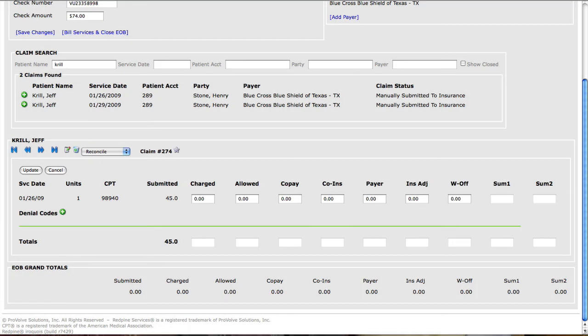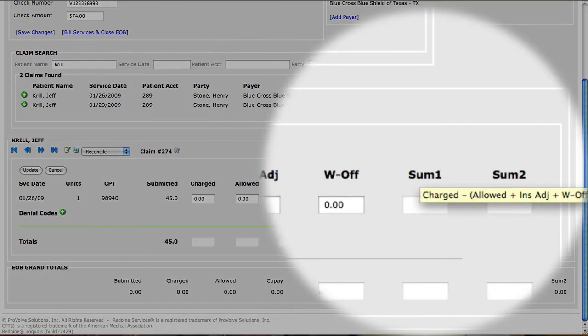What you decide not to charge the patient. Note, always have management approval before writing off any patient portion. If you mouse over the Sum 1 box, it will tell you the formula which is used.